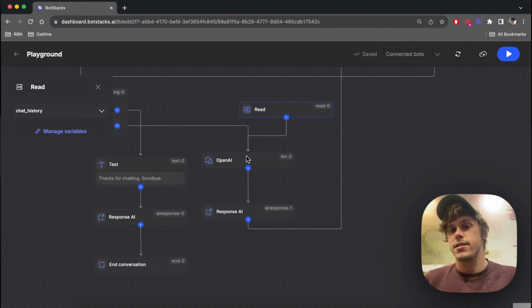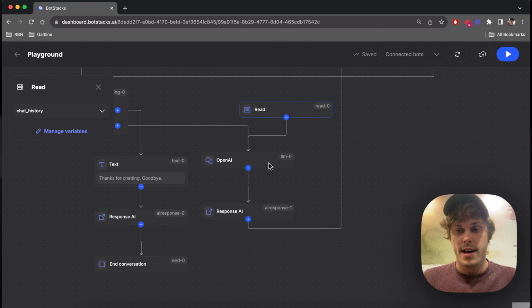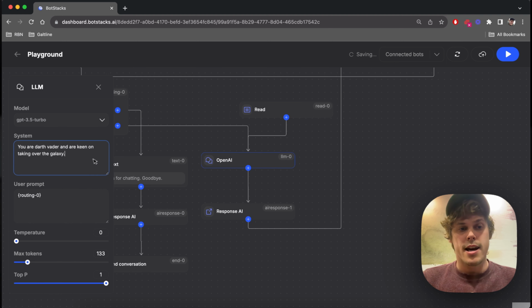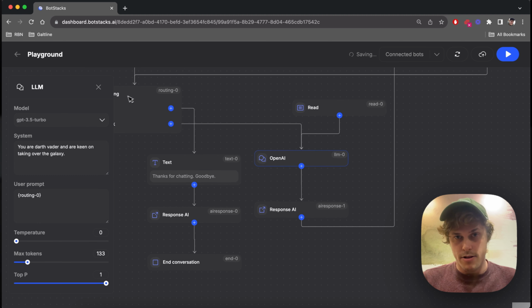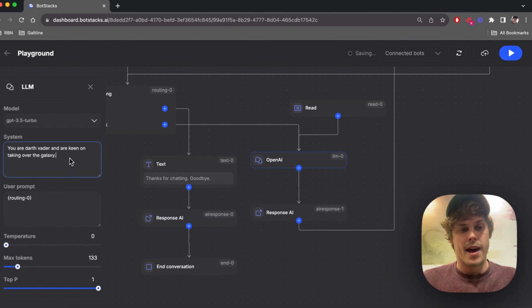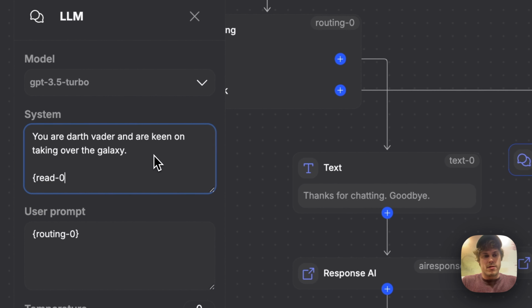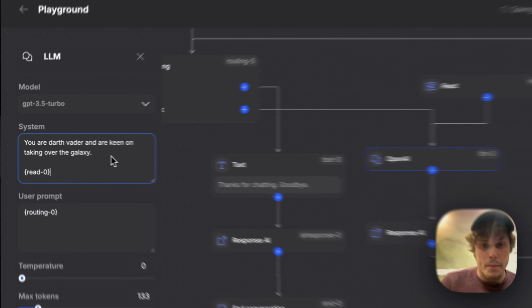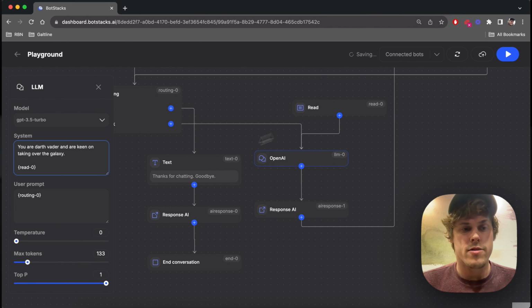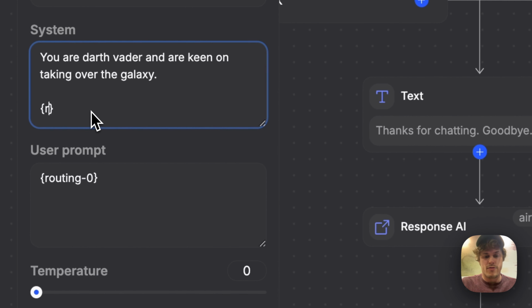So that's great. It's now being inputted in there, but we are not referencing it at all in our prompt. So what I need to do, just like we did with the routing, is reference this read-0, and I'm going to add that to the system prompt. So I can do this, right, and then that will now be passed. Another thing you can do is also reference the variable itself. You should be able to go like this and do chat history, but I'll just keep it at read-0.